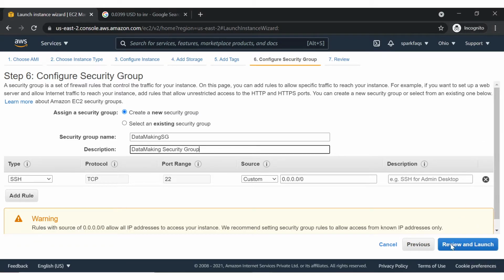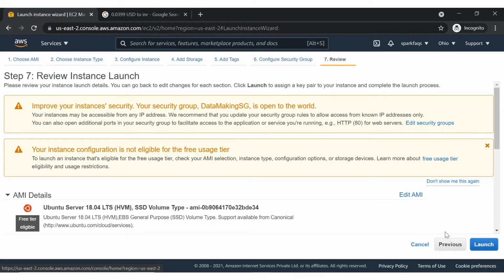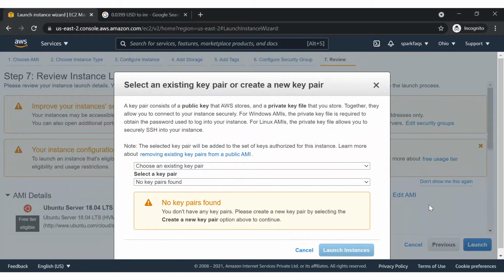Click on this review and launch. Once you click that, you will be shown the options you chose. So we chose this image with the operating system Ubuntu 18.04, and click on launch. When you click on launch, it's going to launch an EC2 instance, and it is going to create a private key file, which is basically the security key. Using this only you can connect to the instance. This is a very important step.